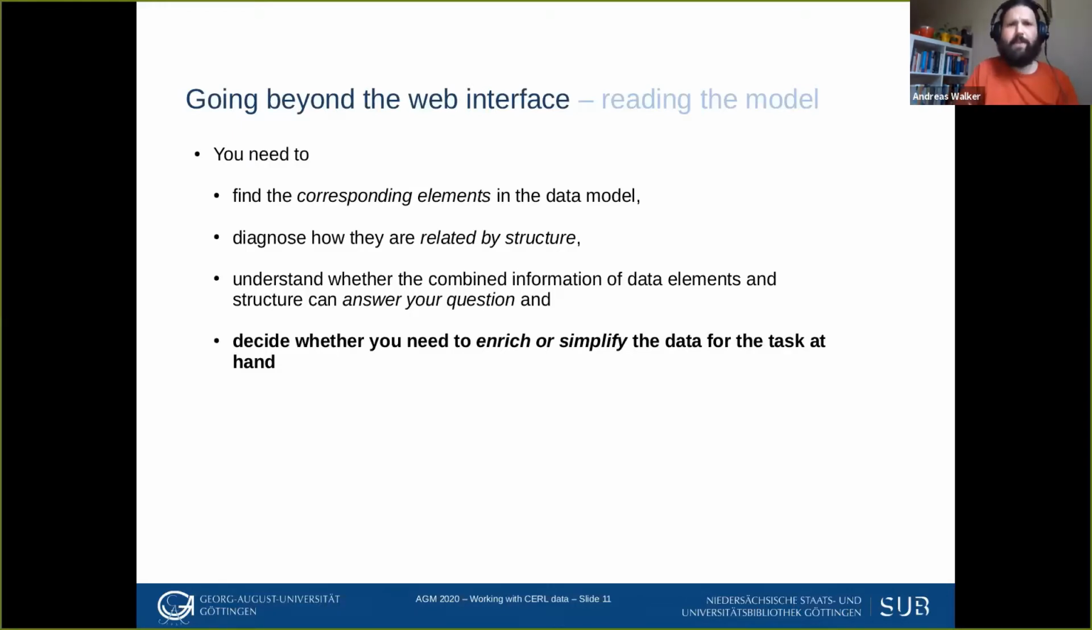And then once you've done that, you also have to understand whether the combined information of data elements and structure can answer your question, whether that is sufficient information for whatever question you're asking. And then, and I think that's one of the most important steps, make a decision whether you need to enrich or simplify the data for the task at hand.